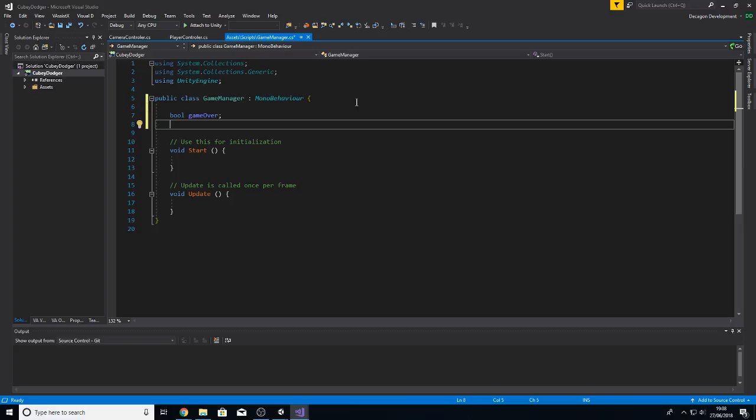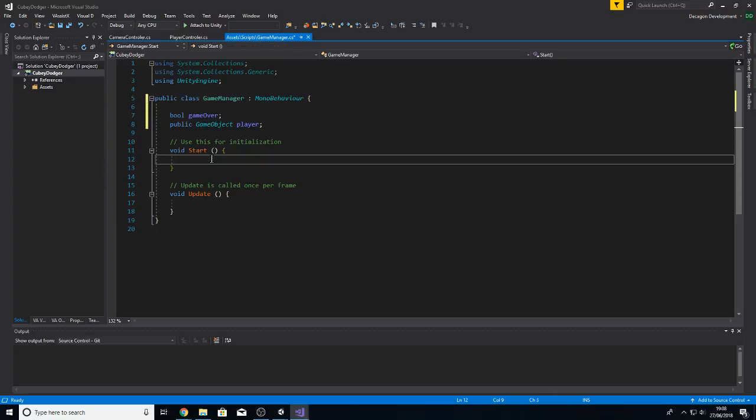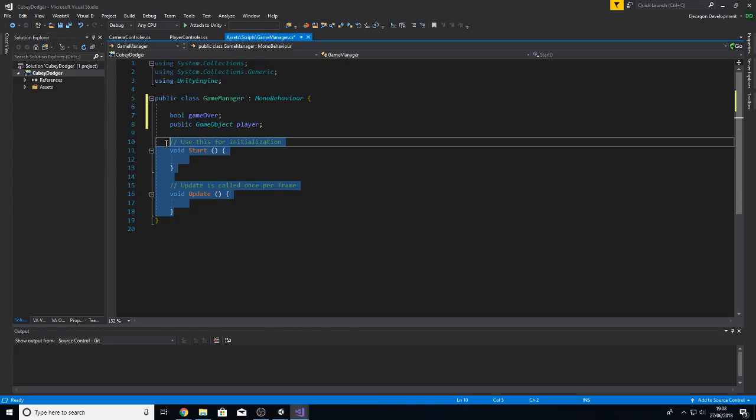Let's grab a player object. So public game object player. There we go. So again, I'll have access to whatever objects and try and take them in on this. I don't think I'm even going to need a start. No, this is literally just going to be callable from external sources, I think. So I'll make things public on it.